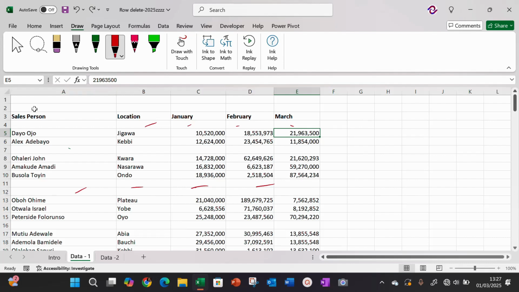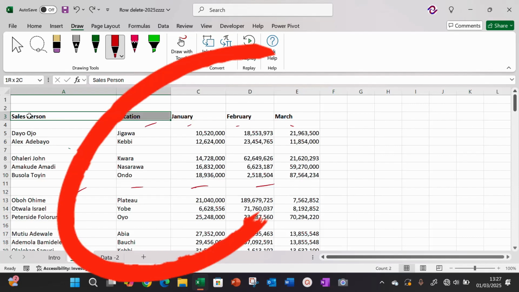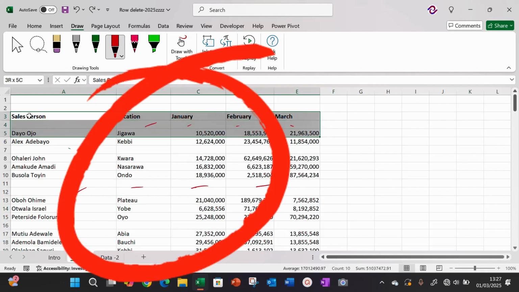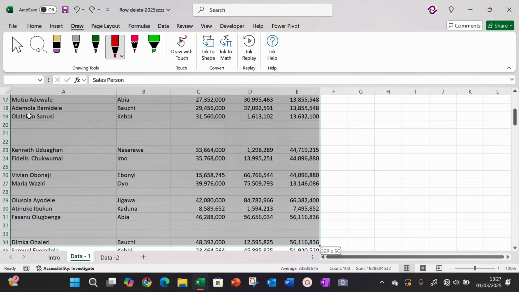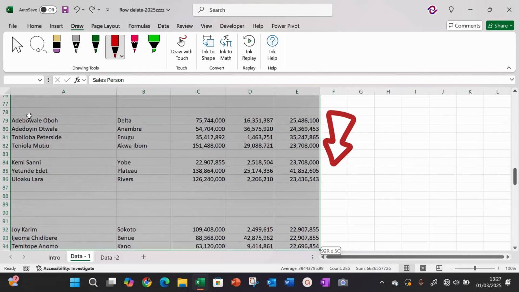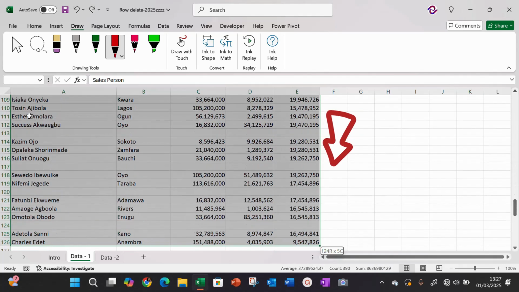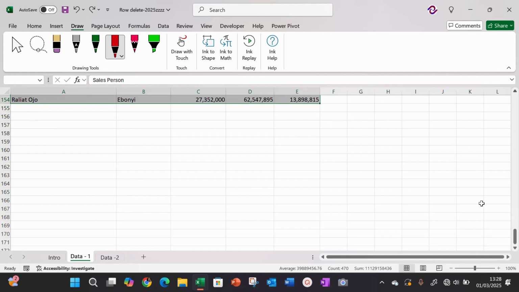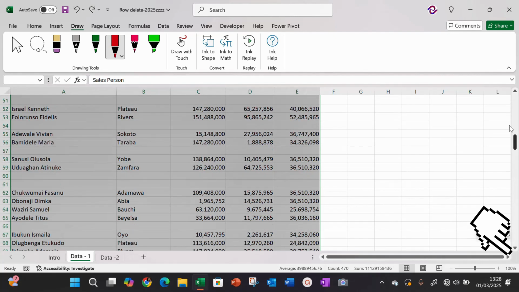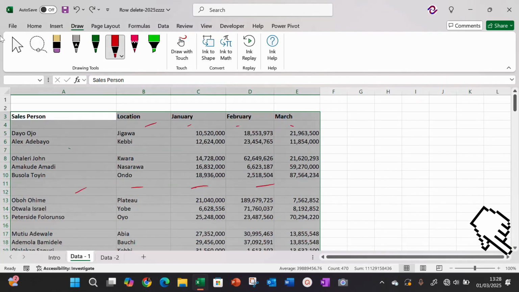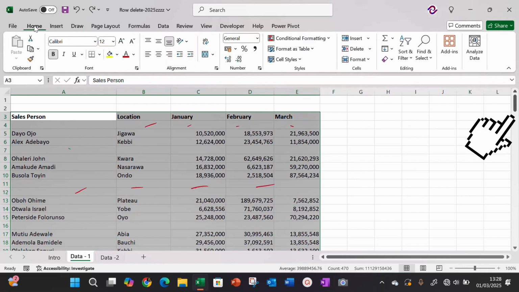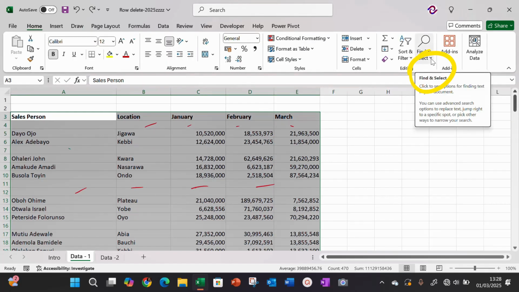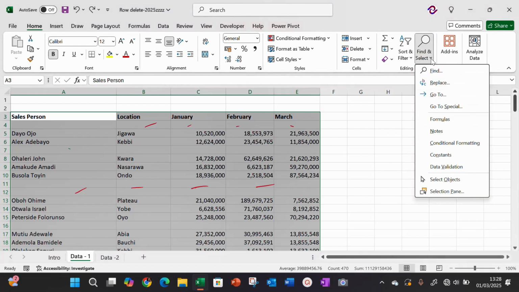I'm going to highlight first the whole of this file. I'm highlighting everything. So if you have thousands of data, just highlight all of them to the end. This is the whole sheet highlighted. I'll now go to my Home tab. In the Editing group, I'll see a command called Find and Select. Click on that Find and Select.